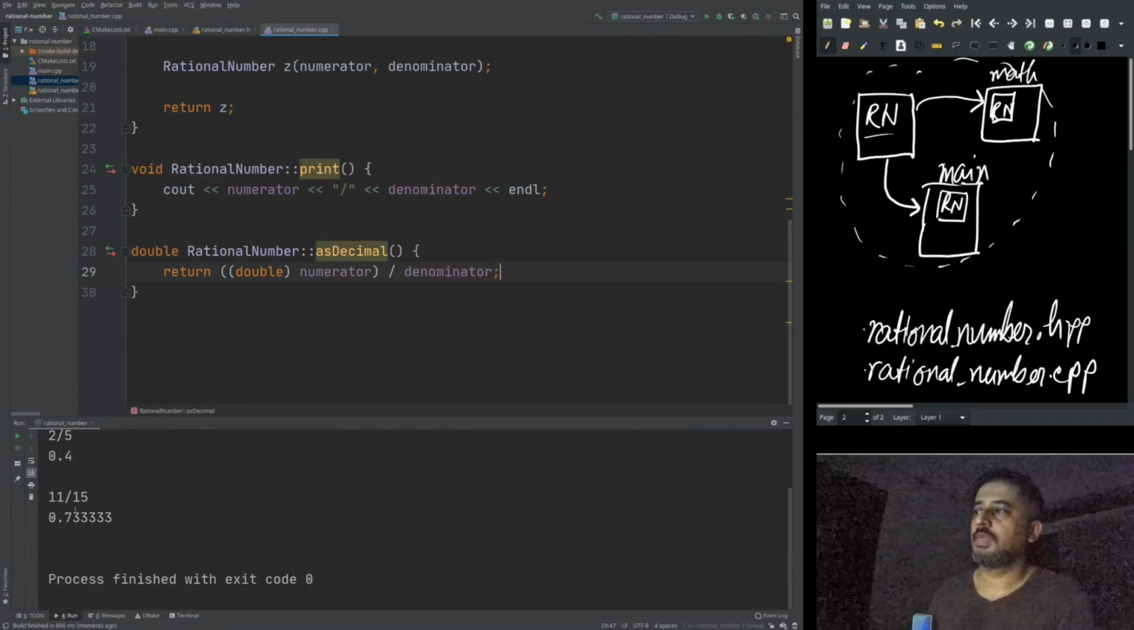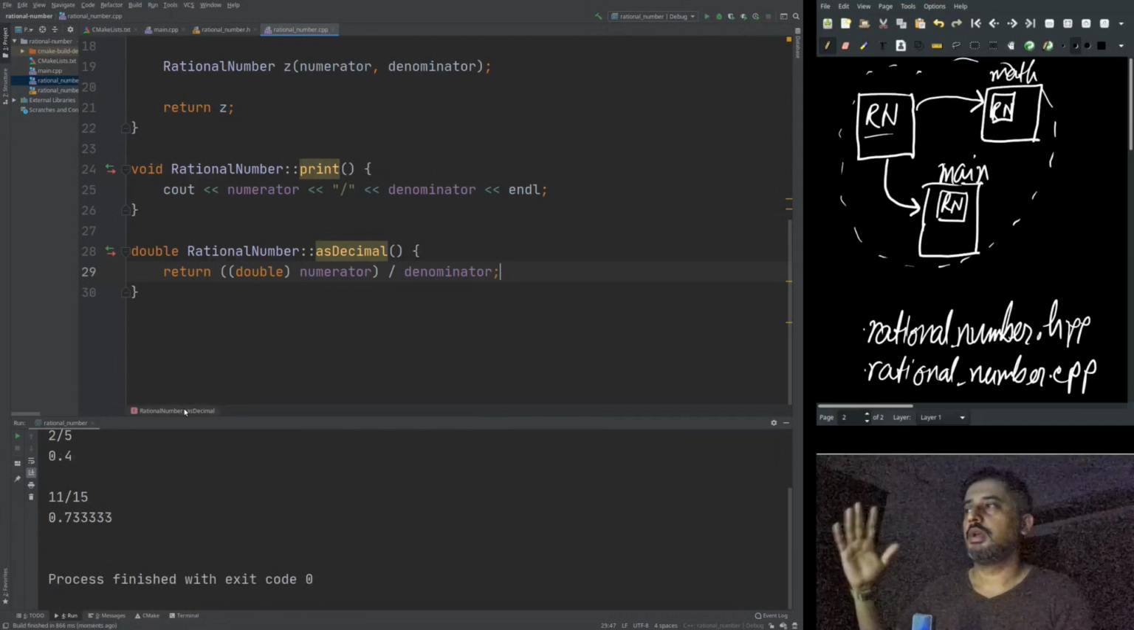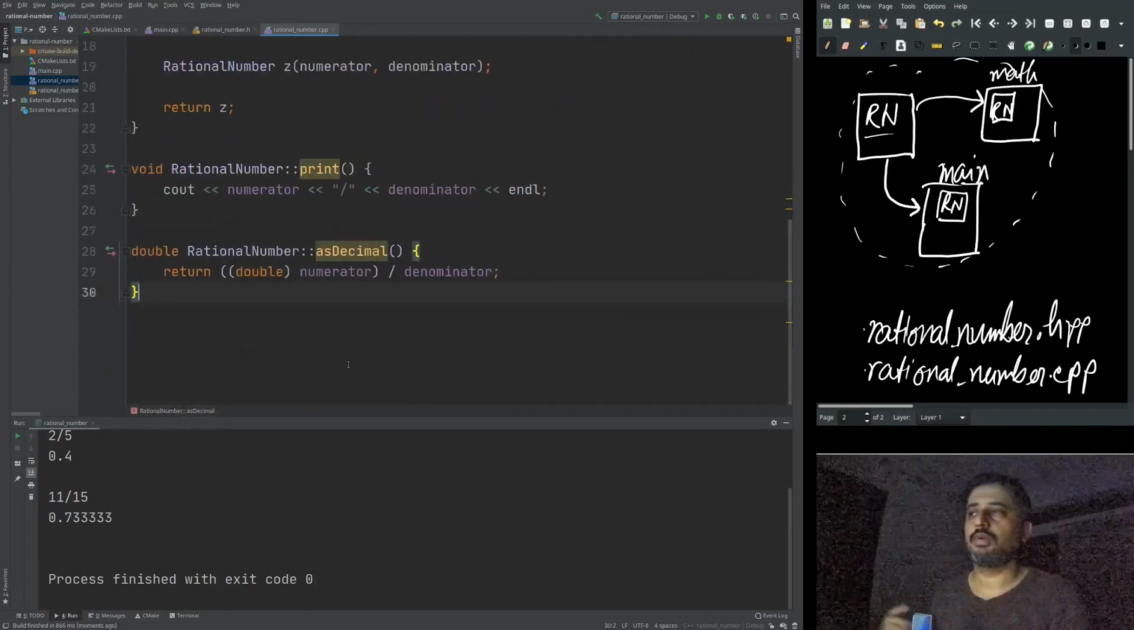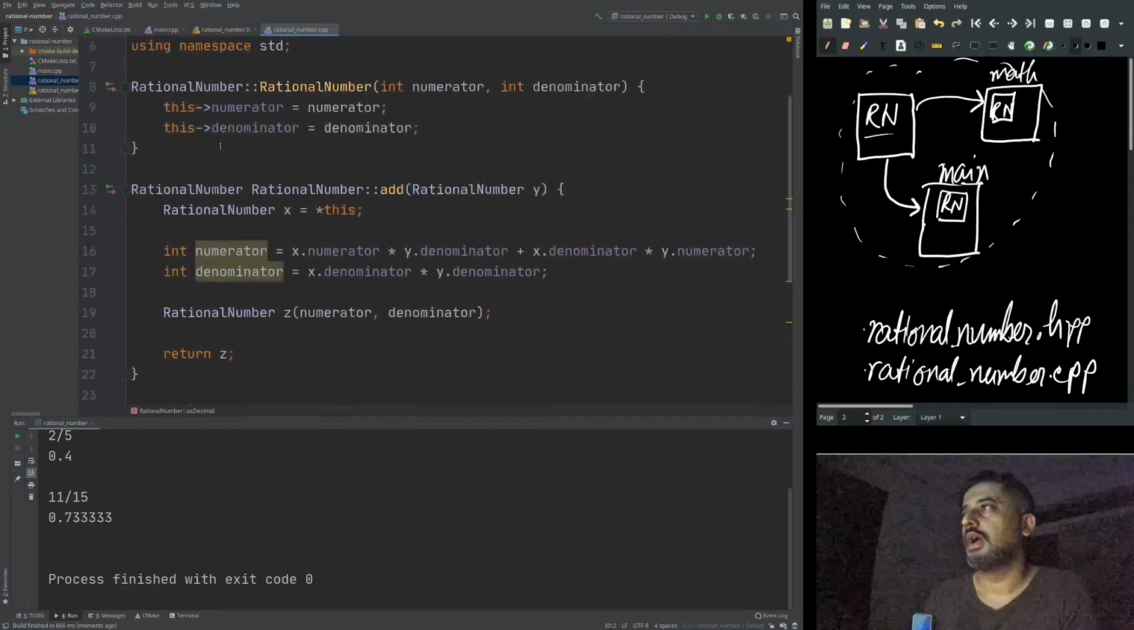All right, I'm not talking about precision or accuracy here. This is fine as long as we're getting some double output. We can format that later and say how many digits we want after the dot. There is a really cool way to do it in C++. Well, we'll learn how to do it, but not right now.